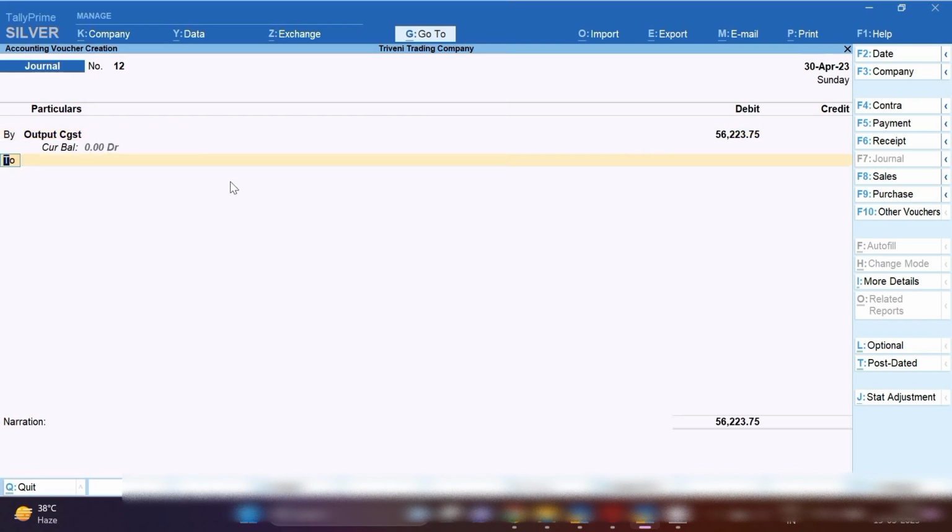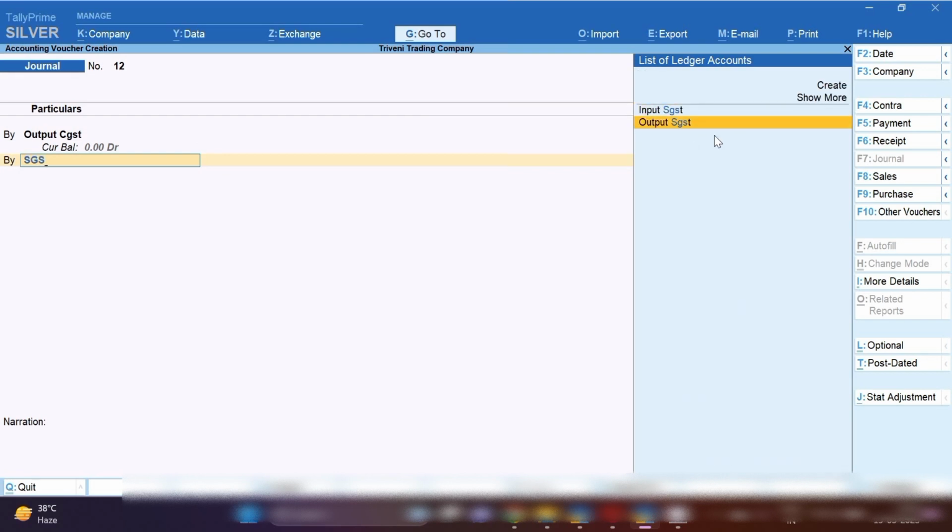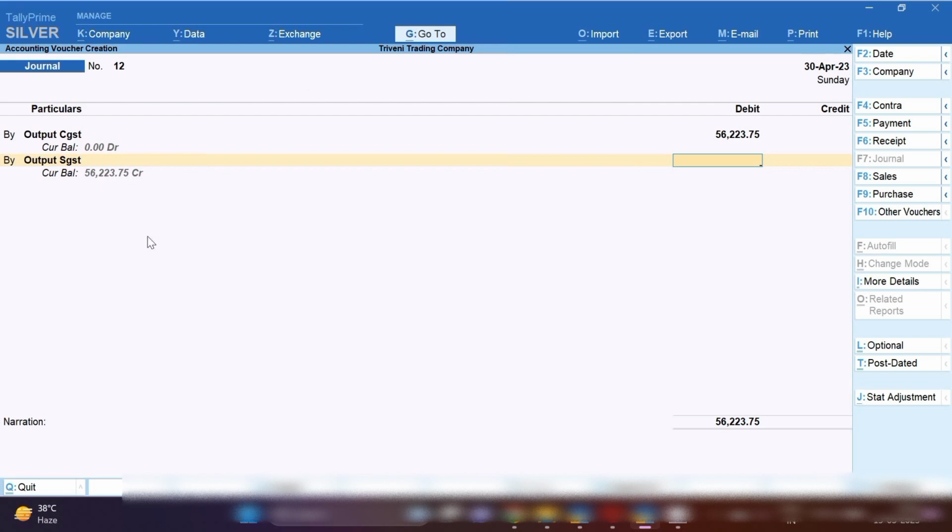So the output CGST amount was 56,223.75. So this amount will be debited. Again we will debit output SGST 56,223.75. So output CGST and SGST will be the same amount, and if there is output IGST, you also have to debit output IGST, but in our case there is no output IGST.